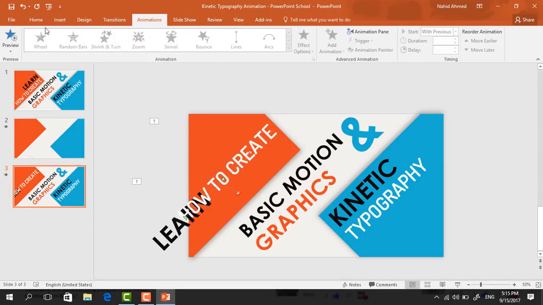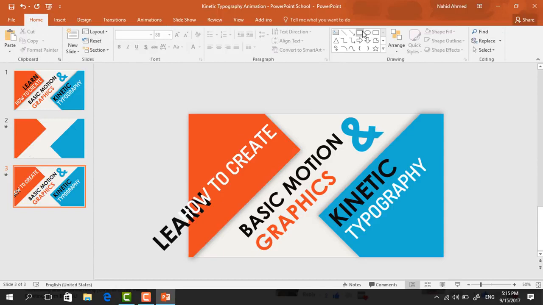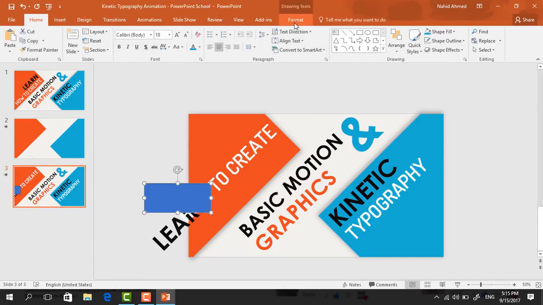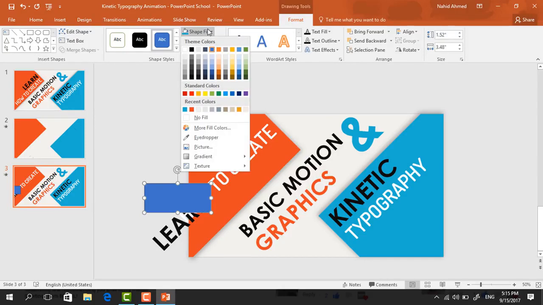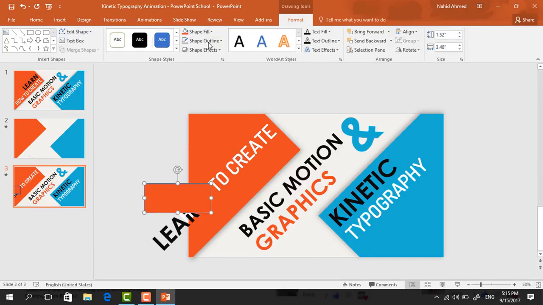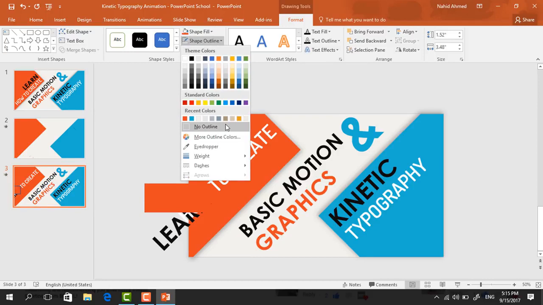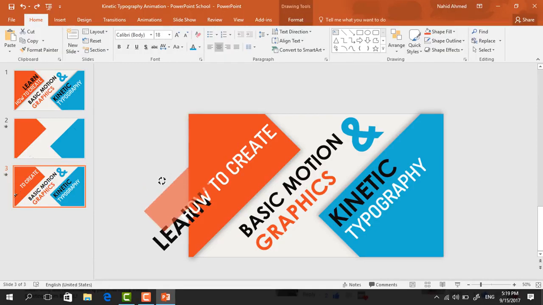After that go to home, pick a rectangle shape and drag it over here. Now go to format, click on shape fill and change the color to this red. Again go to shape outline, make no outline. Then holding the shift key rotate this rectangle. Now place it here and resize it so that it covers our second text box.